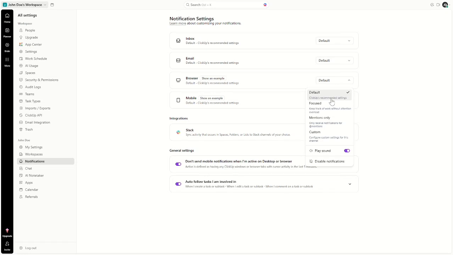You can also customize this by clicking the custom, mentions only, and focus. And that's how you can fix ClickUp notifications not showing, and thank you for listening.